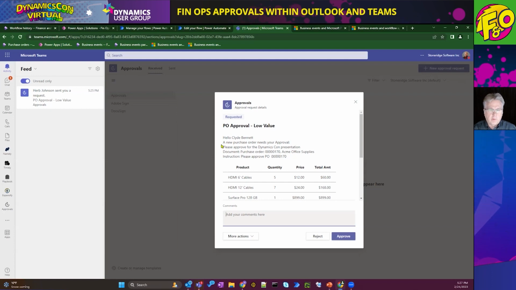Please approve this for the DynamicsCon presentation. There's that note that I put in there. So it pulls in that information also to provide that approver the ability to do this without having to go look for things. We see what the document is. It tells them what the purchase order number is, what company it's for, and some additional instructions, basically pretty simple, just please approve it. This instruction can be edited or updated by your administrator for more details.